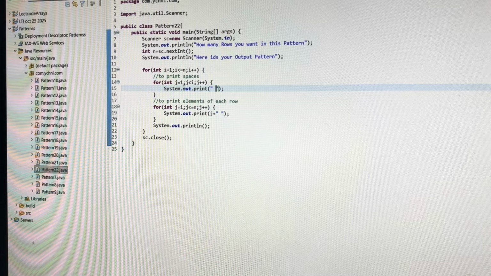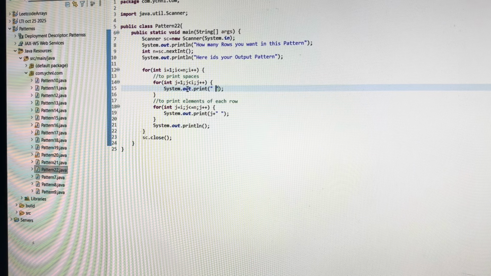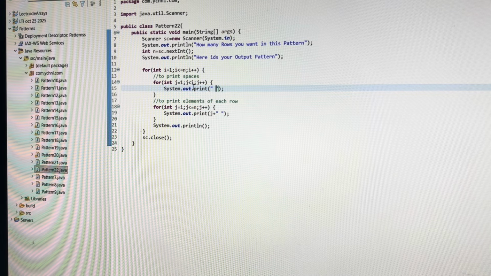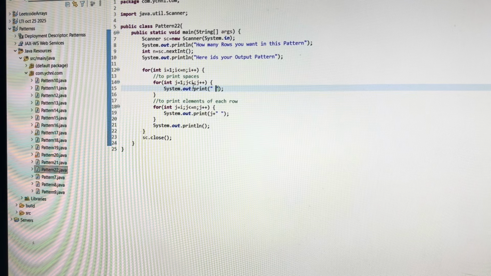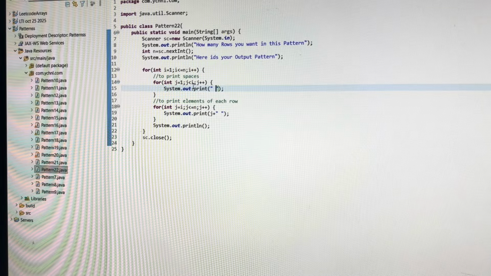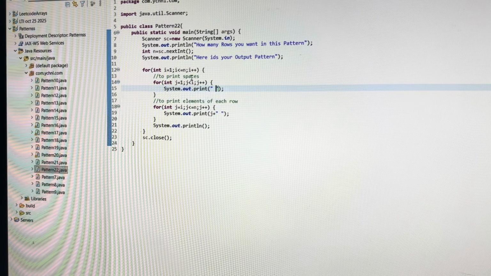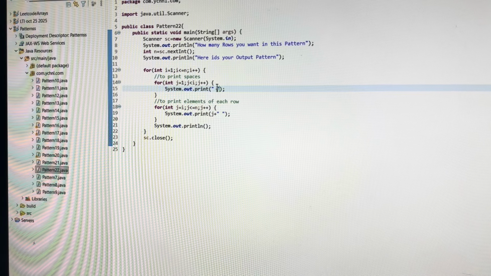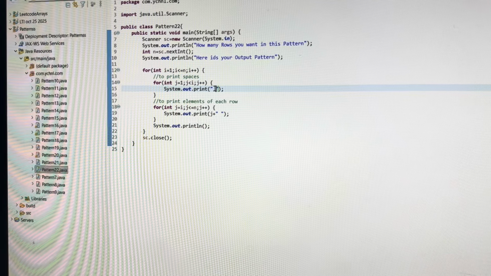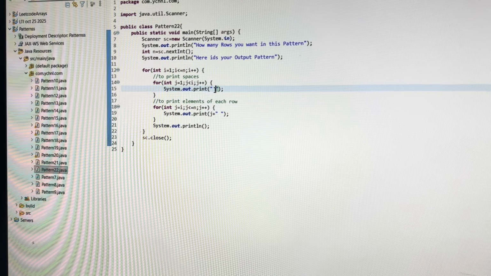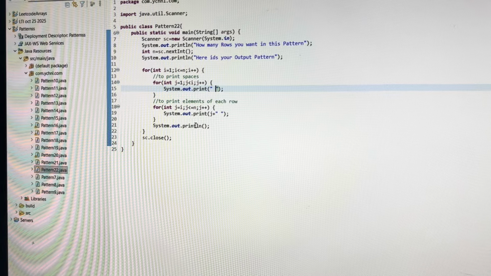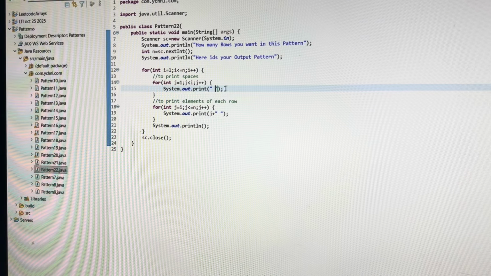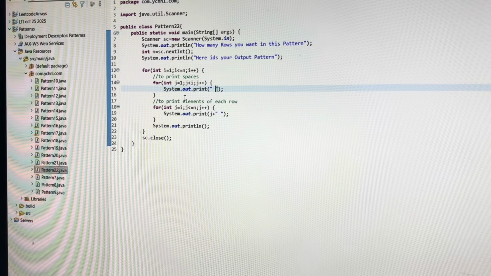And for i equal to 3, j is equal to 1, 1 less than 3, this condition is true, it will print one space. After that j value becomes 2, 2 less than 3, that condition is also true, that's why it will print the space again. So 2 spaces for the third row. Like that it will work. This is how it will work.